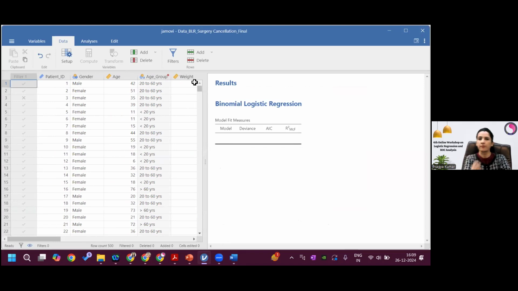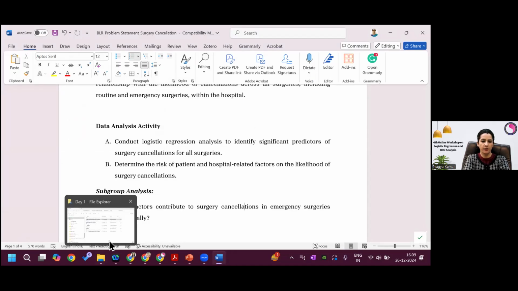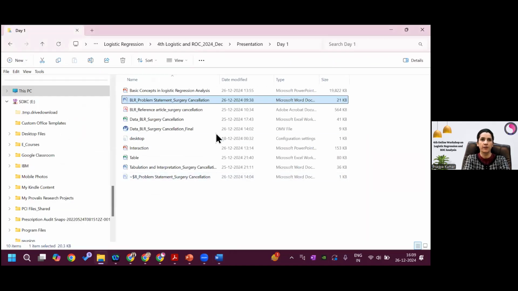I hope all of you have downloaded Jamovi. Let me close this file. I'll open it from the beginning. We have shared this file with you. This is day one. In the presentation folder, you have a PPT, and the data for this binary logistic regression in Excel form and in the Jamovi format. So I'm opening the Jamovi file directly.